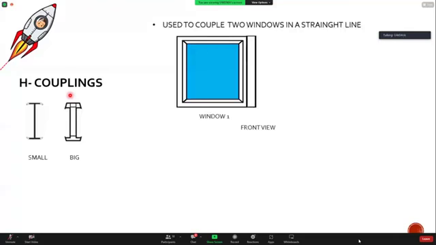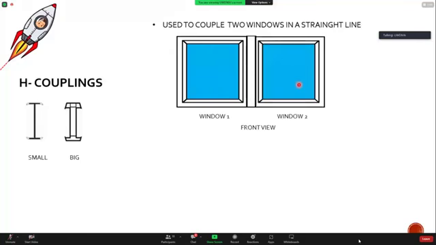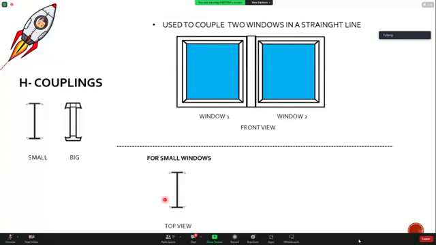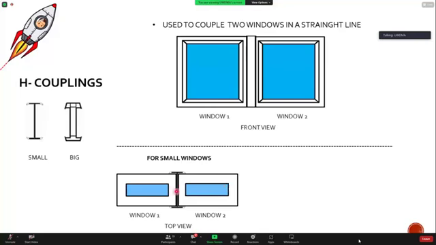So here there are two windows. You can see the front view here. This is window one. Then you have a coupling. Then you have window two. So this is joining two windows in a straight line, that is 180 degrees. Now, if we look at the same window from the top view, it is the edge coupling. Here is window one. We will screw it, and here is window two. So this is how they will be joined at 180 degrees.